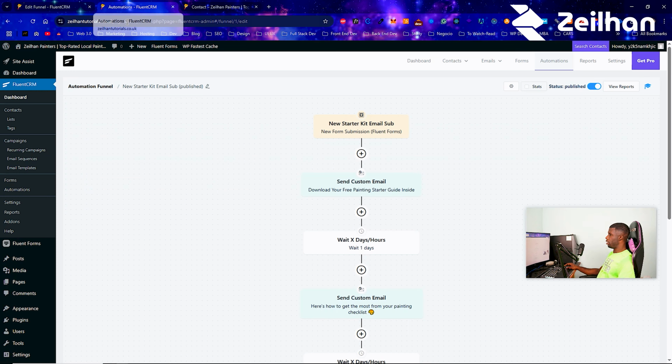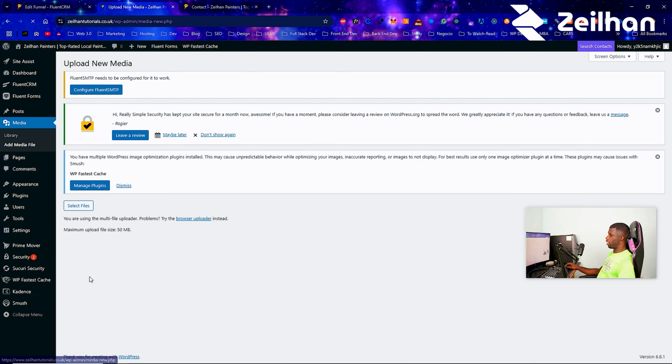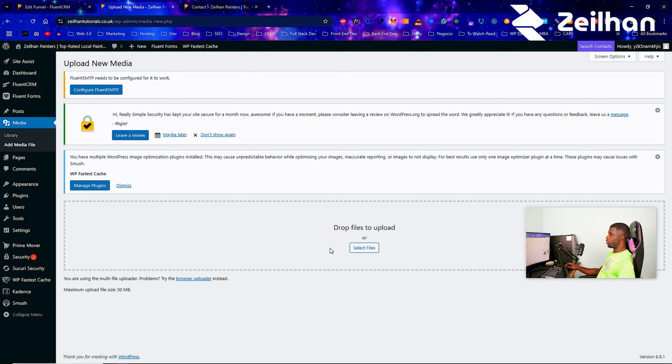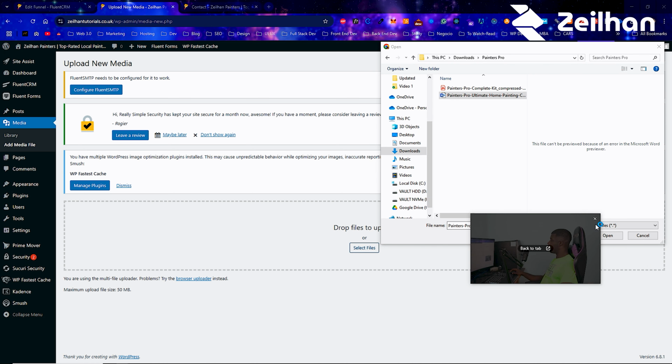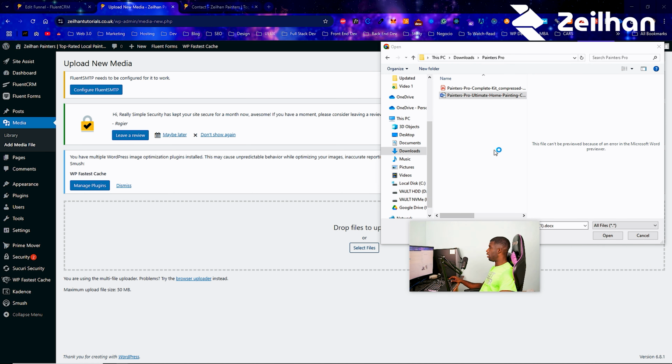After you've duplicated, go to media. Add media file. The file that you're going to add is, you remember when you got the actual template, you downloaded the lead magnet. You're going to add that lead magnet here. But first, actually, let's not add the lead magnet yet, because here's what you're going to want to do. You want to add your logo and contact information to the lead magnet.